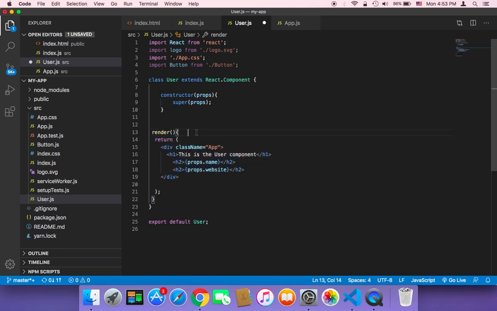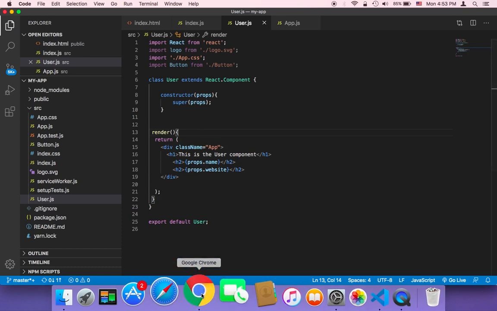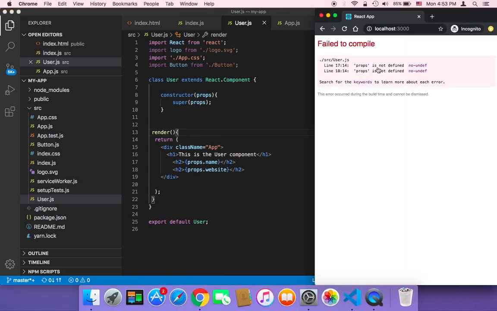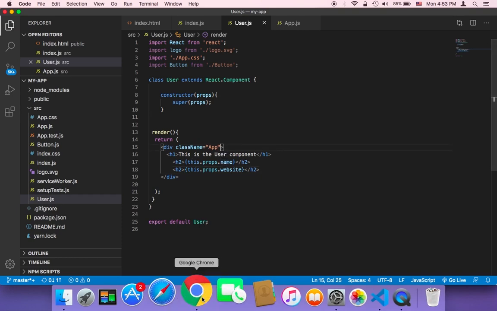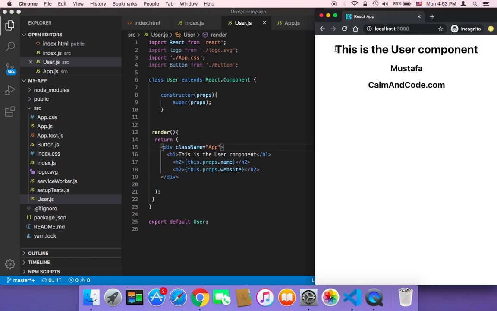And now if I save and head on over to the browser, you'll find that we have an error. Why? Because in order to access the props, we need to use this.props, because now we are in a class, and to access anything that's inside the class, we need to use the this keyword: this.props.website and this.props.name. Now in the browser, you will find that nothing has changed.